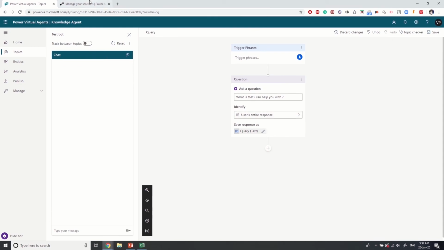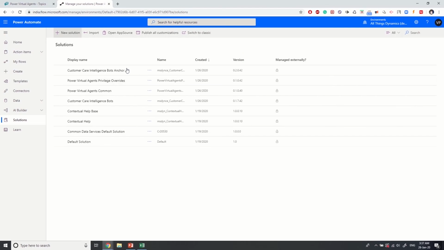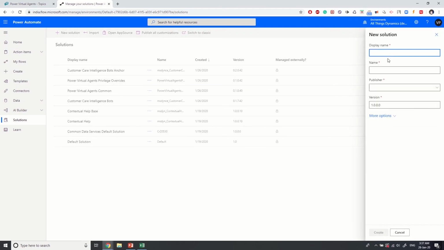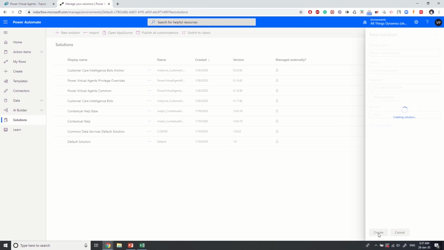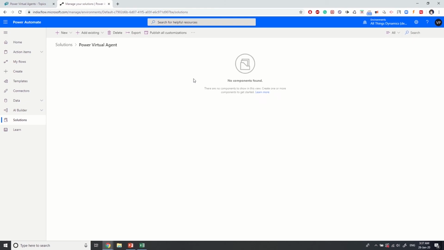So in order to access it as part of the Power Virtual Agent, you will have to move the flow into a solution. So let me just create a solution. Since this is a trial and since I don't have any solution at hand, an unmanaged solution. So I'm just giving in the default publisher. And yeah, let me open this solution.